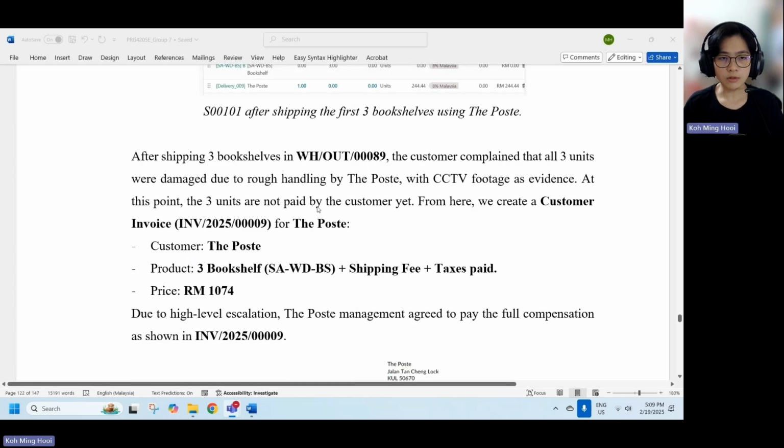Now, the thing is, after we shipped 3 units of bookshelves, the customer actually came back to us complaining that all 3 units were damaged due to rough handling by the Post. Plus, they have CCTV footage as evidence. At this point, the 3 units are not paid by the customer yet.